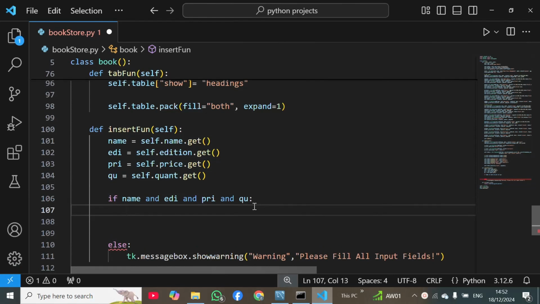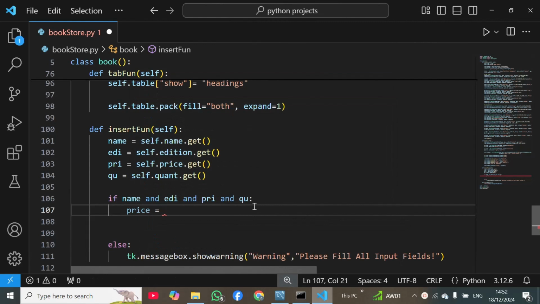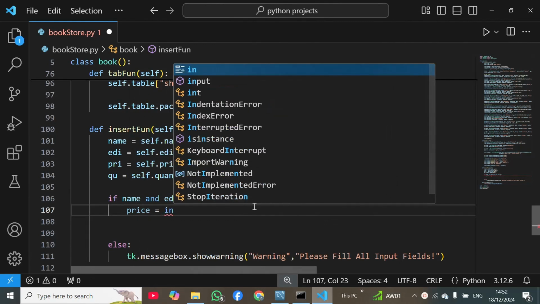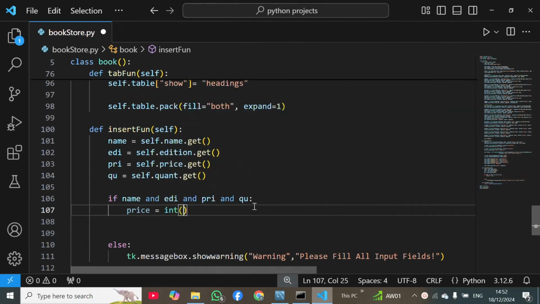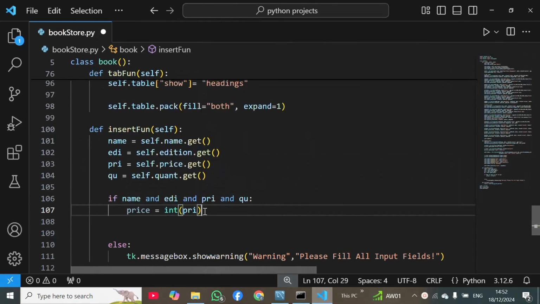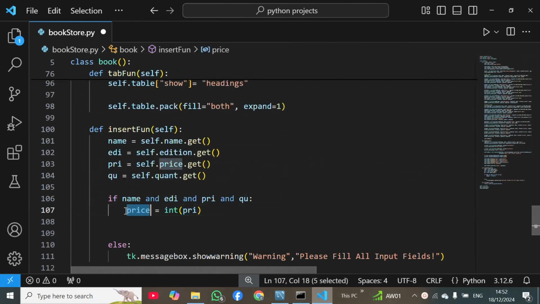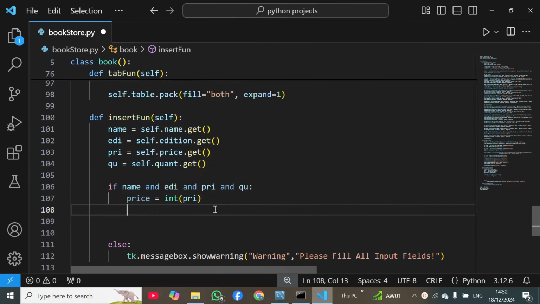So here I will use price, and then I will call the int function, and I will pass price in this function. This function will convert it into an integer, and we will assign this converted value to price. Now this is integer type. In the same way we have to change quantity.